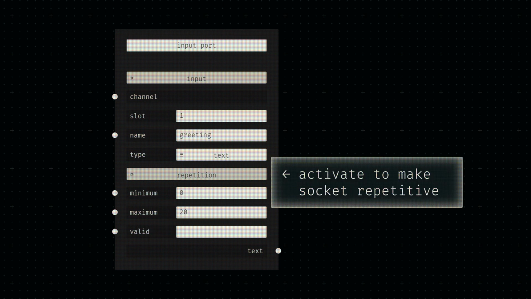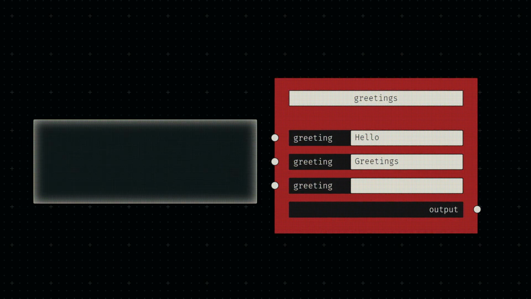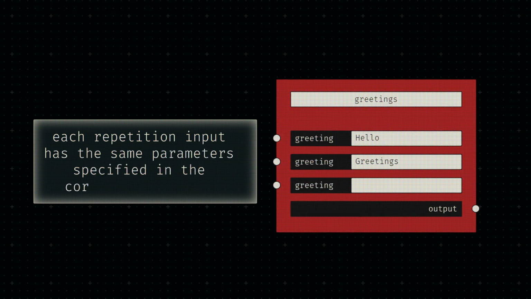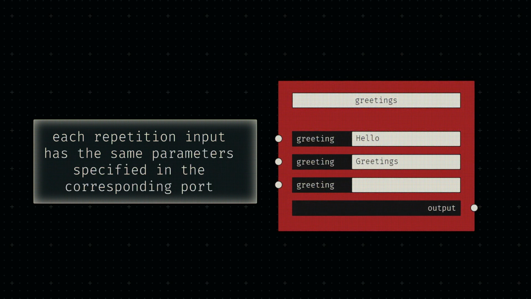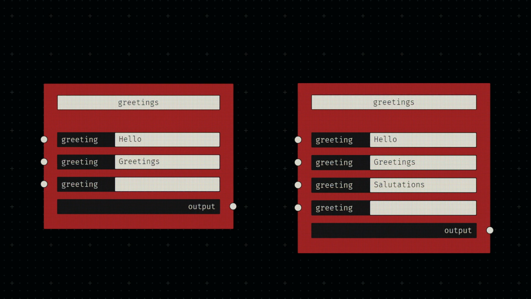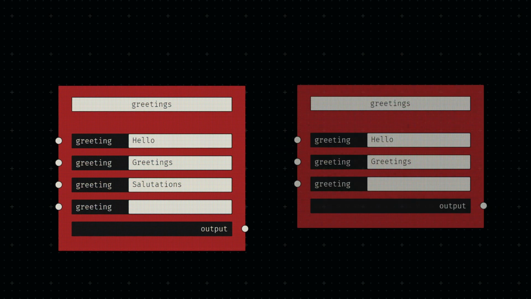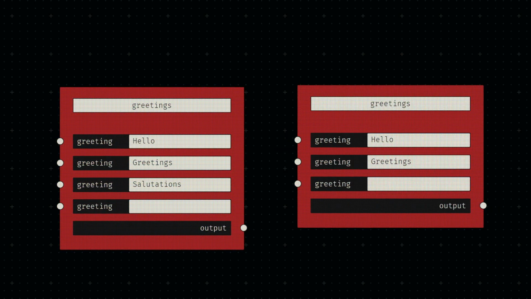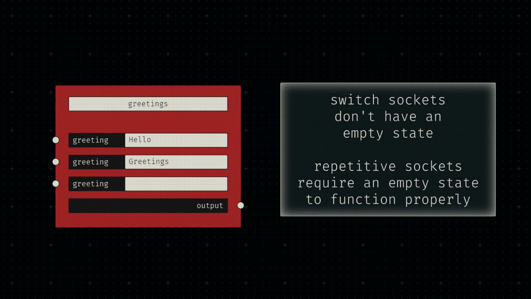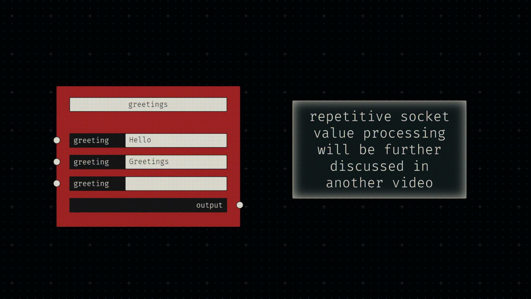Repetition. When this switch is activated, the resulting socket is turned into a so-called repetitive socket. Repetitive sockets allow the specification of an array of values instead of a single value. This can be used if we want to receive variable amounts of the same type of data, for example, when defining a collection of strings or an array of numbers. Whenever a connection or a value is provided to a repetitive socket, another input field with the same parameters is spawned below it. If a value is removed from a repetitive socket, either by disconnection or backspace, the additional input field below it is removed if it also contains no value. This is why switch sockets cannot be made repetitive, since their value is binary by definition, and repetitive sockets require an extra empty value to function intuitively. But how such repetitive inputs to a node graph are processed is a topic for another video.